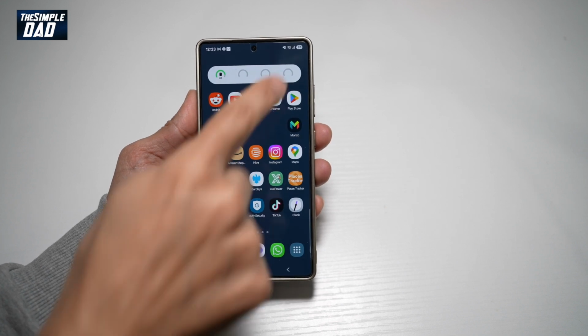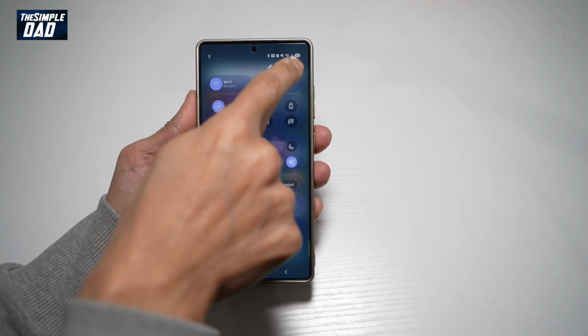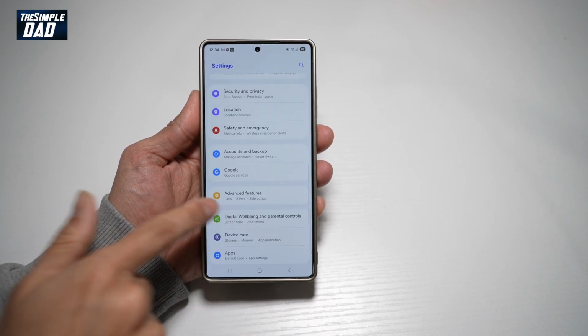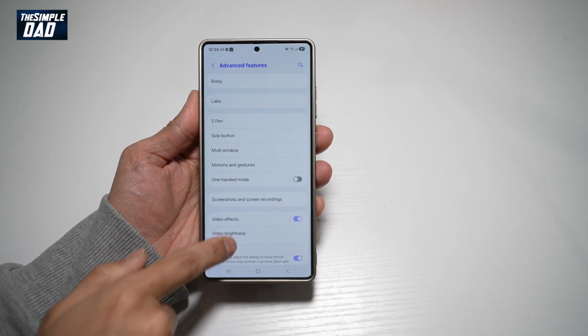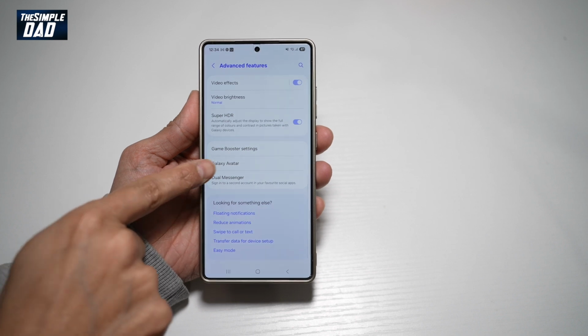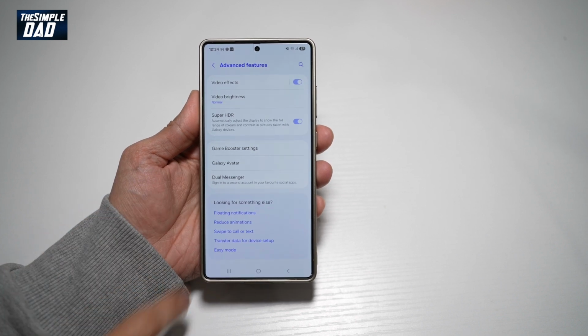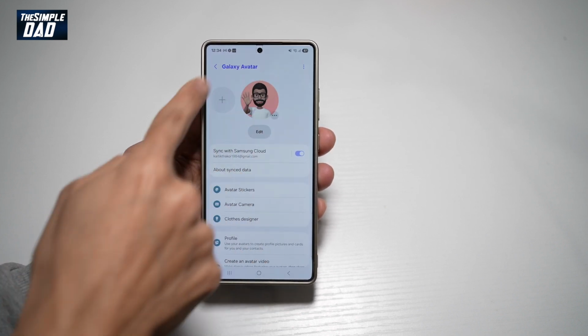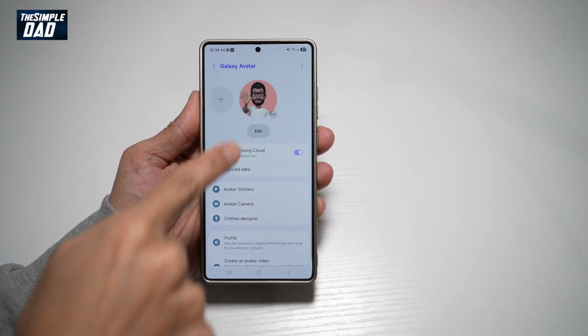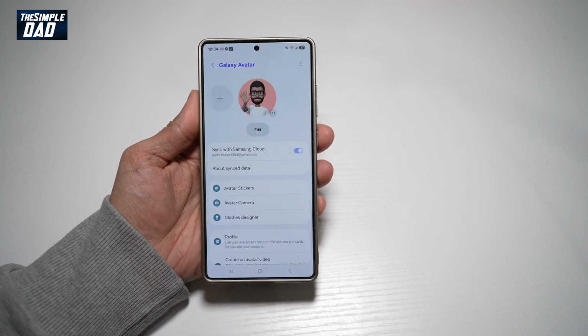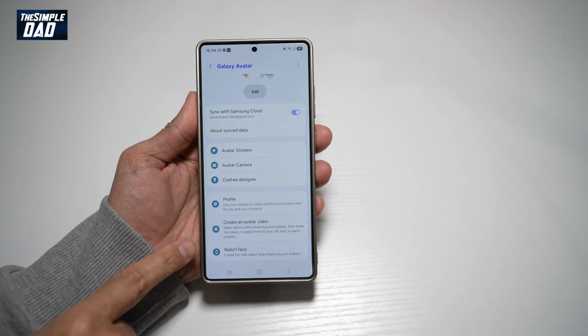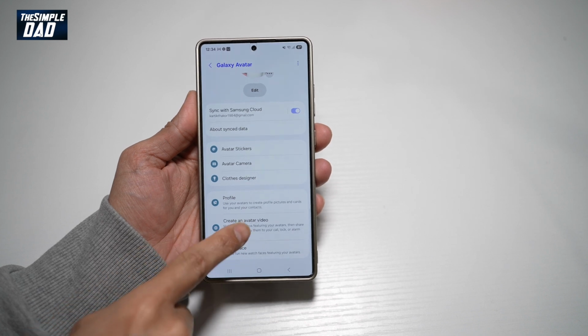So first we'll go ahead and open the notification bar, tap on settings, scroll down until you see advanced features. From here, scroll down until you see Galaxy Avatar. Now once you're here, you need to make sure you have created yourself an avatar. As you can see, I've already done that. Scroll down and then tap on Create Avatar Video.